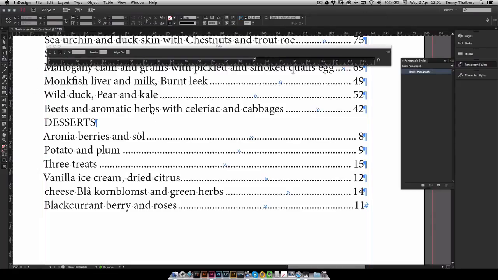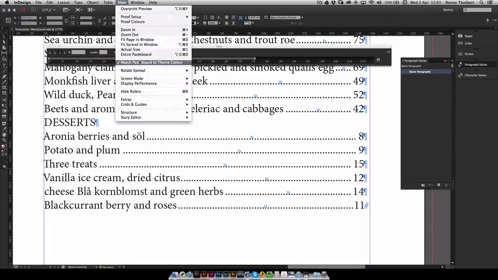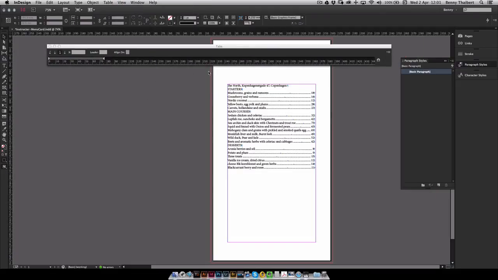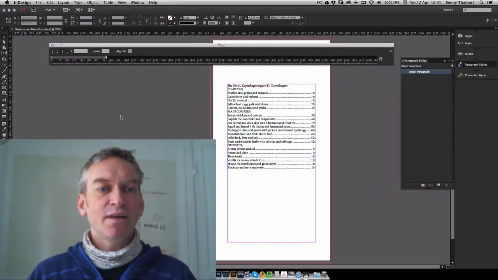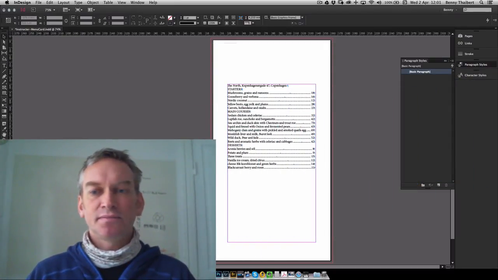Very efficient. Now I'd like to see the whole page. I go into this one and say fit page in window. I got perfect tabs all around. Now I'm ready to style my stuff and I do not want my tab ruler anymore, so I close it down. Now I'm ready for styles.